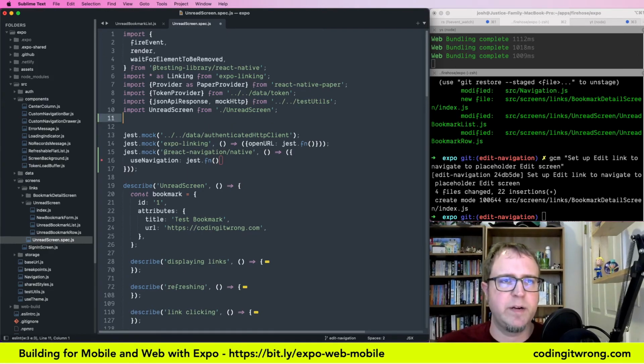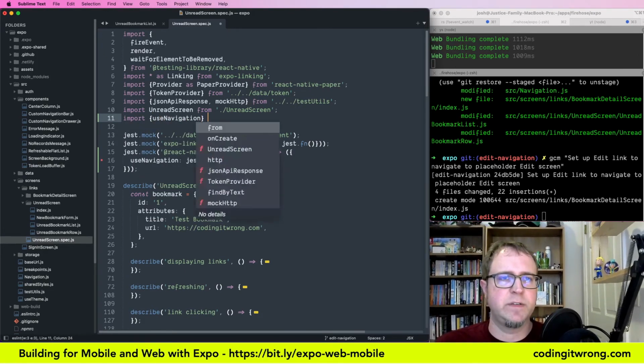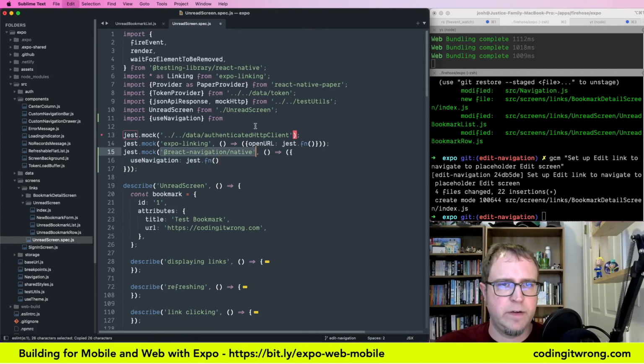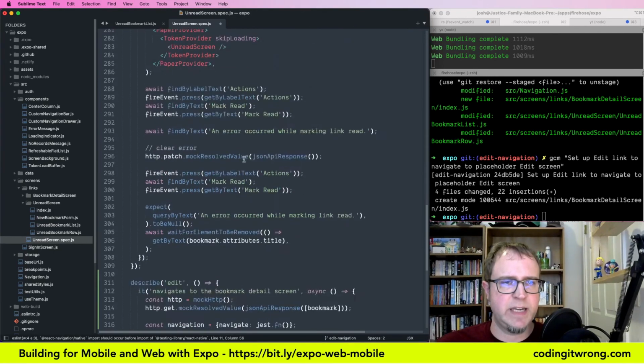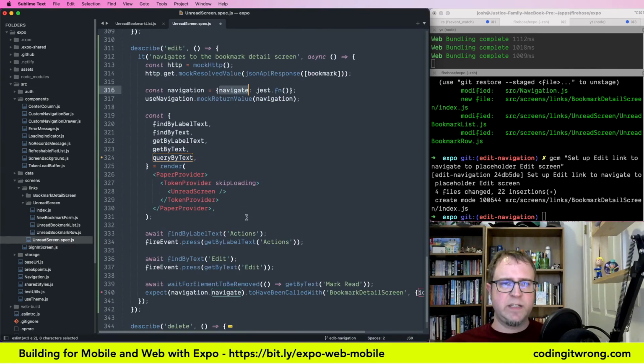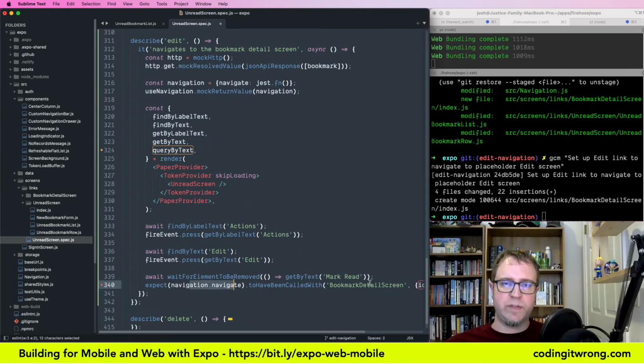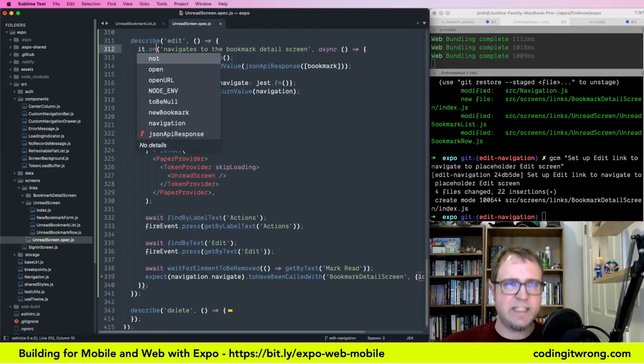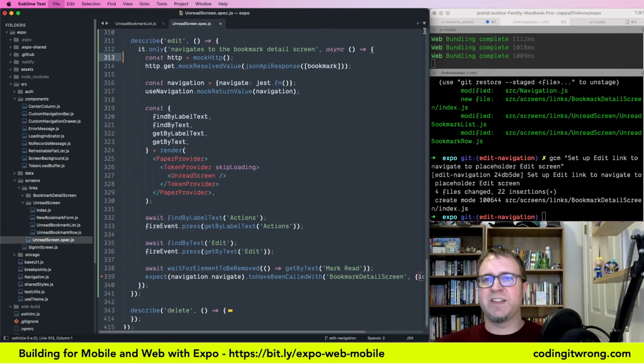Oh yeah, I need to do an import up here. Import use navigation from here. And this import is going to give me our mocked use navigation, where we can then say here, hopefully, use navigation mock return value navigation. So when our code calls use navigation, we get this object back. Then when we call navigate, nothing happens, but we're checking what we call navigate with to check that this call happens. So let's run only this test. This time I wrote a whole long test before testing the run, so I'll probably regret that.